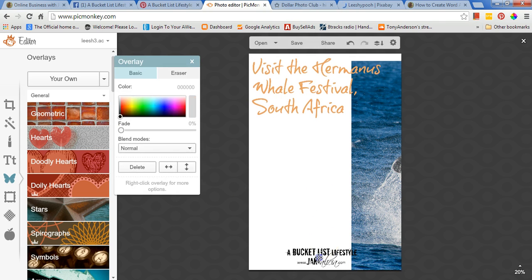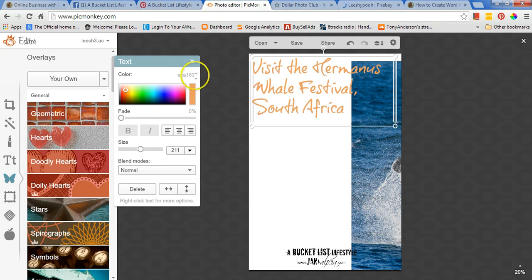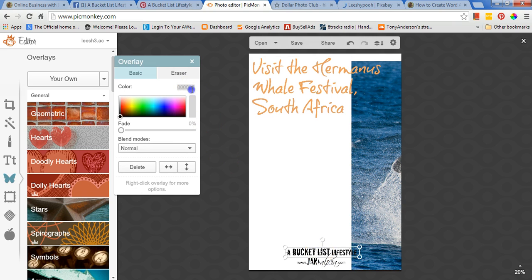Then I would like for it to be the same color as this text, so I would go back and copy this. If you're on Windows, Control C. If you're on Mac, I think it's Command C, and copy that. Click on a bucket list lifestyle, paste it in there, hit enter, click on that watermark, paste it, hit enter. Okay, let's see what we've got.